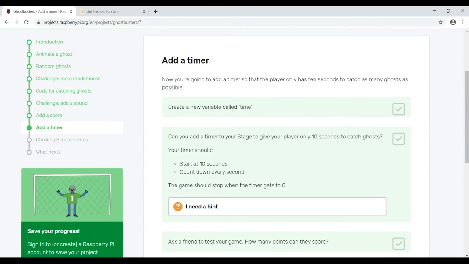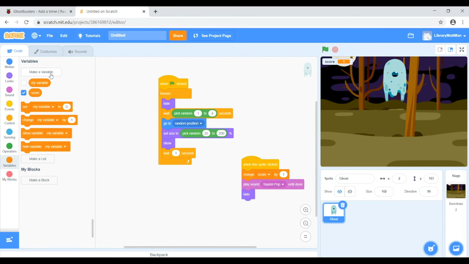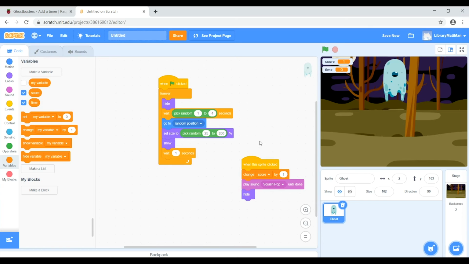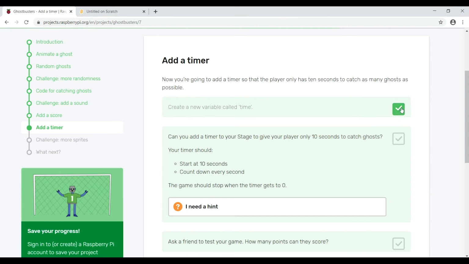Okay, so we're adding a timer. Now you're going to add a timer so that the player only has 10 seconds to catch as many ghosts as possible. So now we're going to create a new variable called time. So if you remember how we created our variable before, if not, you can go back and check that step. I'll go in and show us how. So we're going to go into Scratch. We're going to make a variable. We're going to call it time. And then hit OK there. So now we've got our time and our score. So we'll go back into our lesson and tick off that one.